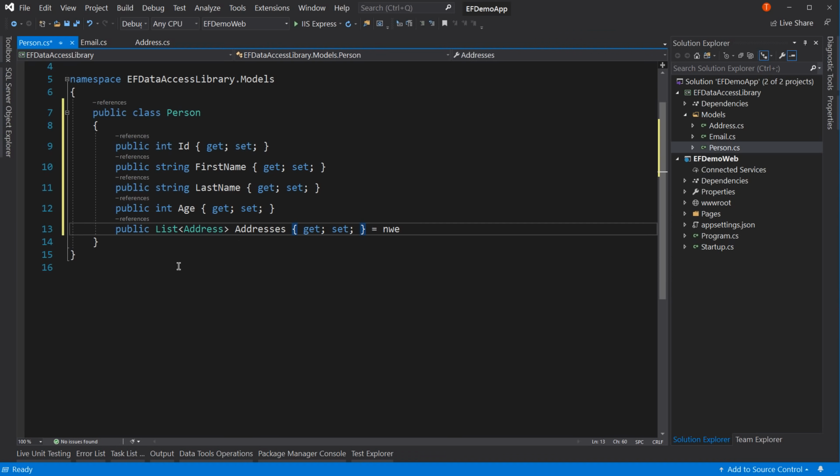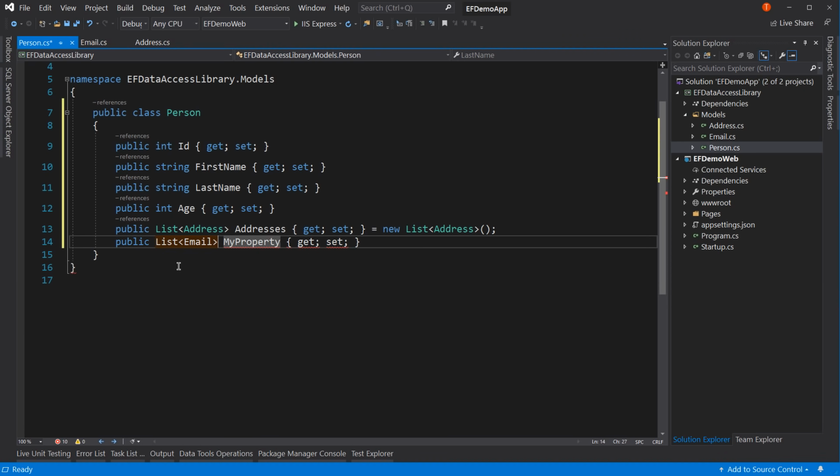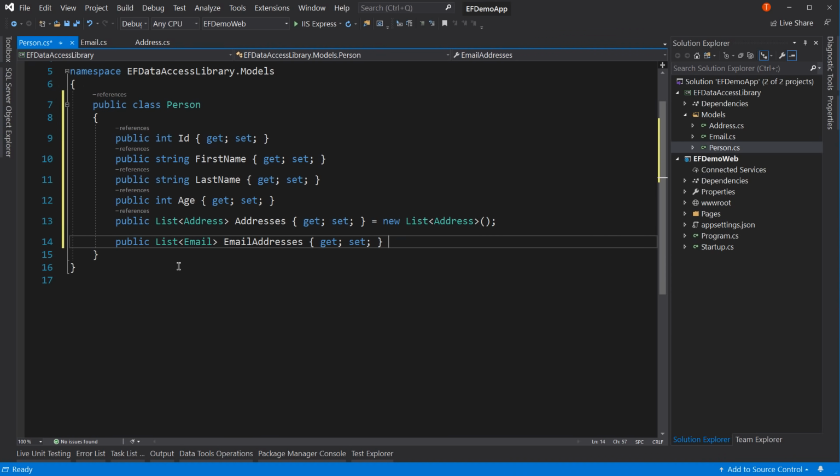And we'll make sure to instantiate that so you can start adding to it right away. And then a list of Email called EmailAddresses. And instantiate that as well. Okay, so there's 3 models that hold related information. So you have a person, and a person has a first name and a last name and an age, which typically you wouldn't store age as an integer in your database, but this is for example purposes.